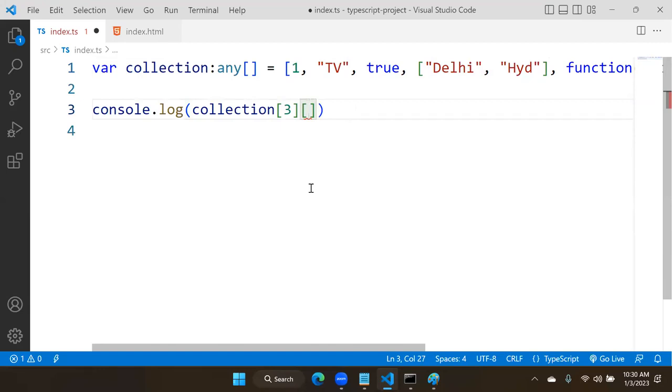That means you are accessing 3 memory. In that 3 memory, what is present? Array. So you have to access array like this. In that array, what is the index of Hyderabad? 1. That is how we need to pull up the values. Understood?